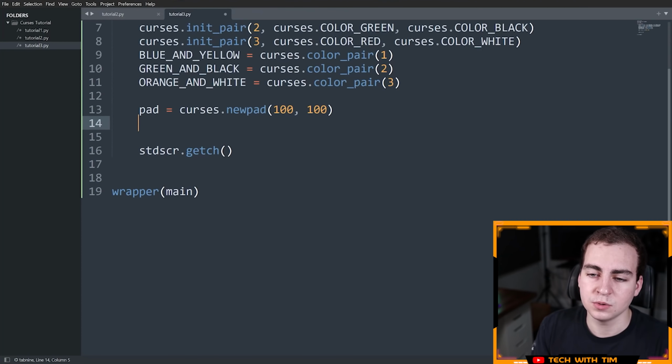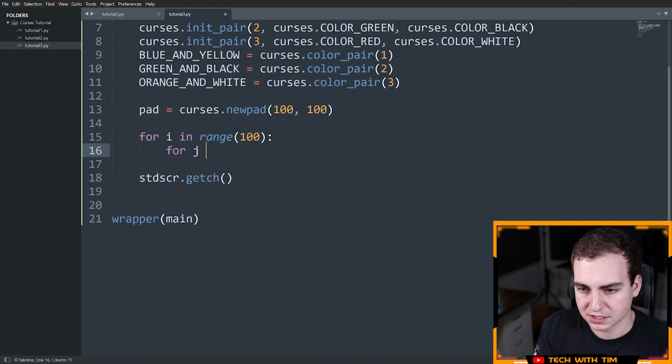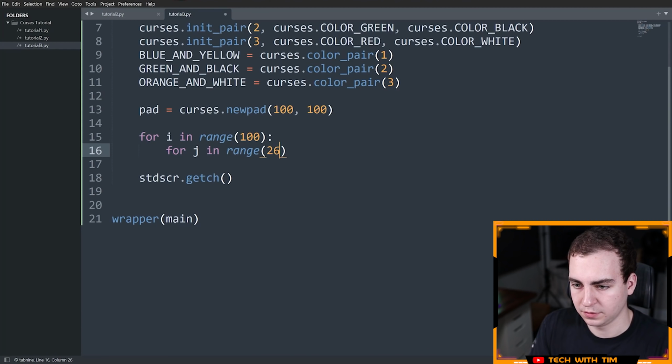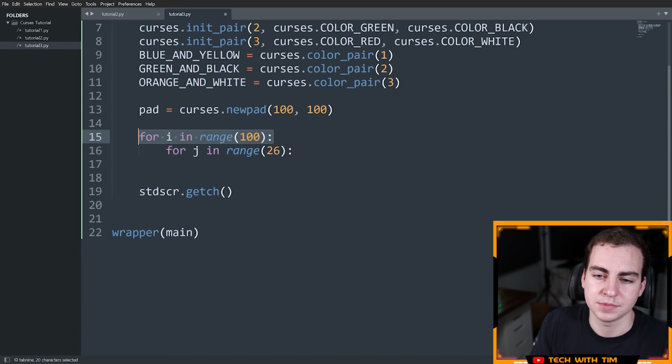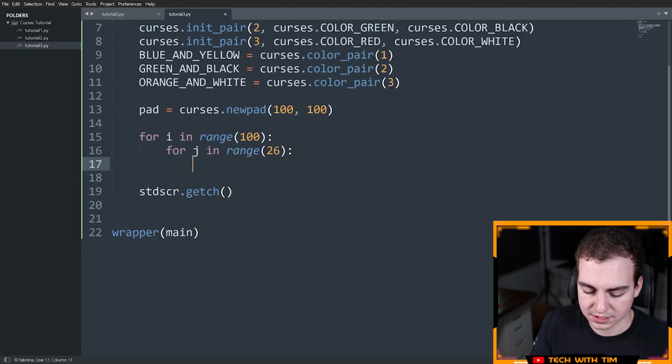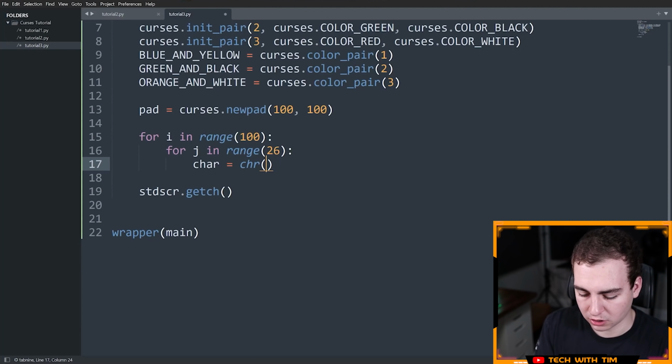Now, I'm going to fill this pad with a ton of content, specifically a bunch of characters. So I'm going to say for i in range(100), for j in range(26). The reason I'm doing 26 is I want to generate 26 characters 100 times, essentially every single character in the alphabet 100 times, and add that into my pad. So inside of here I'll say char is equal to chr(67 + j).